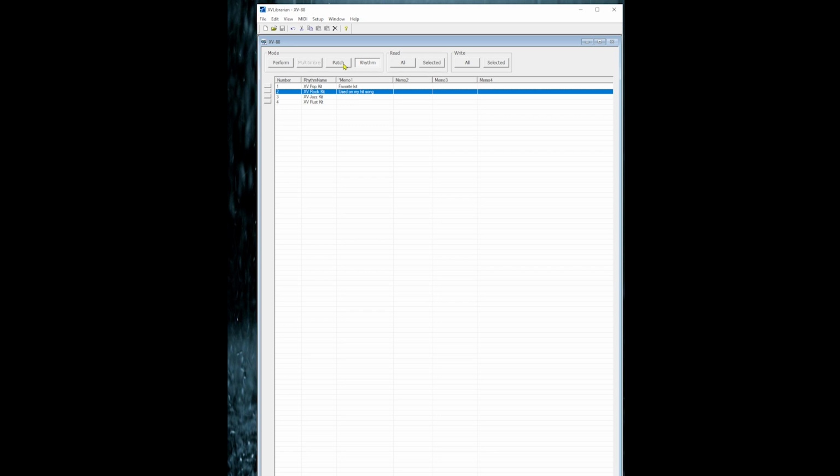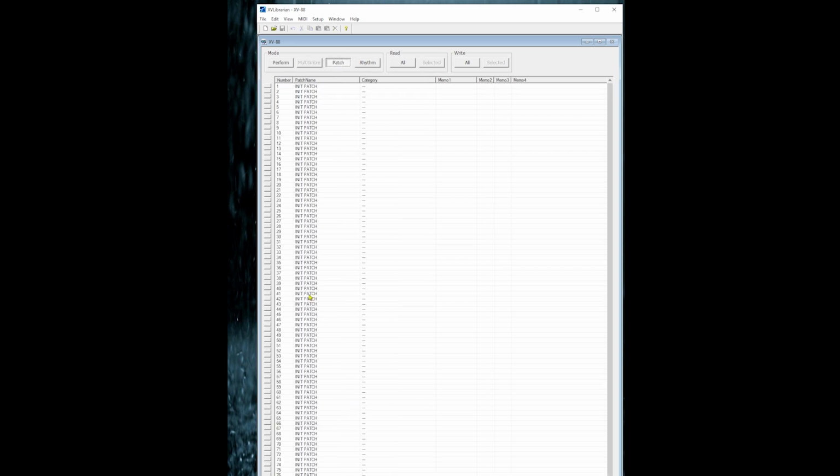Let's take a look at the patches. So here are the patches. It hasn't loaded any of the patches in. Now, we don't have to load all of them. We could just load one of them if we wanted. So since we've selected one, now the selected is no longer grayed out.